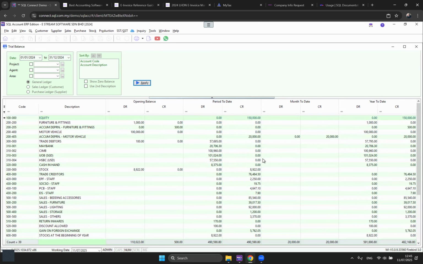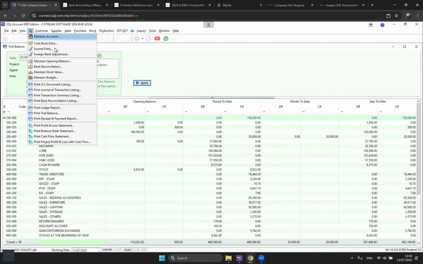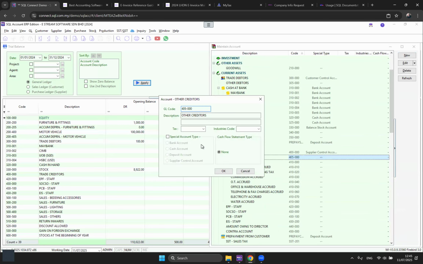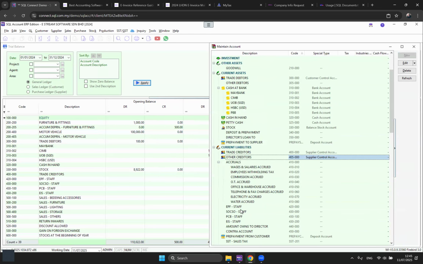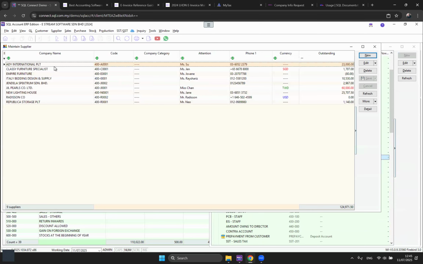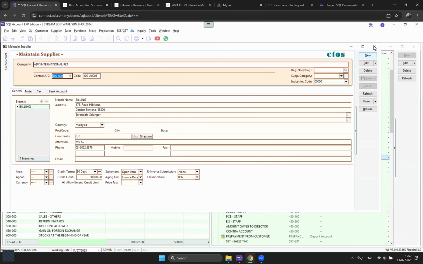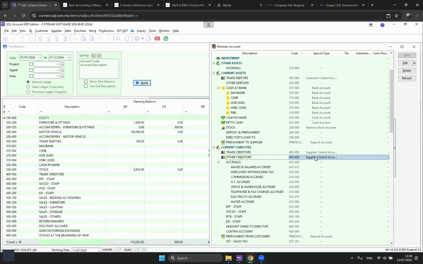Yeah, you can create the other creditor. But before you create the other creditor, for the maintain account, for the other creditors here, make sure you tick the special account type as supplier control account. Okay, after that, you go to maintain supplier. You can only group it under the supplier, this one, other creditor, because the default one is not set as a control account, so you have to change it first.